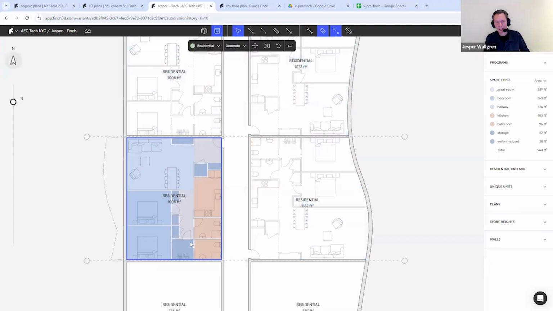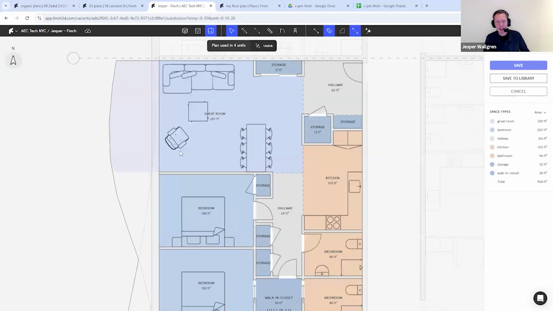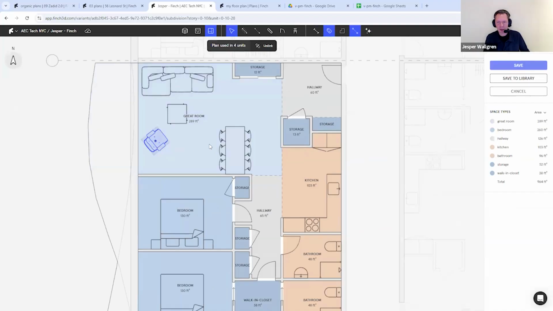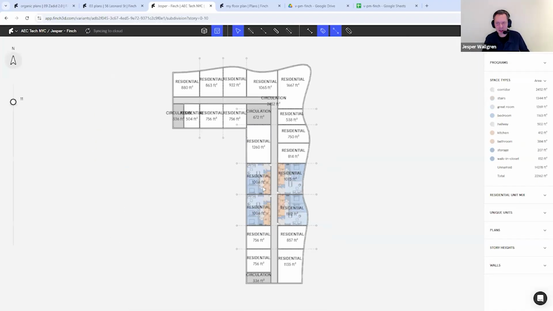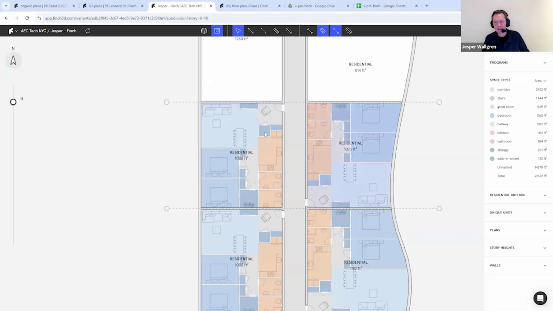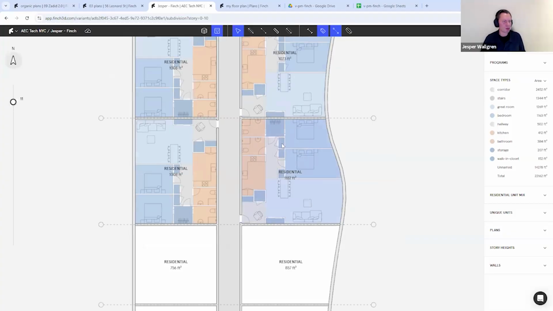So if I were to go in here, for example, and say, I don't like the Eames chair here in the living room, I'm going to put it here in the hallway. Of course, that doesn't make sense, but just to show you, then it updates in all of the units. So this is a great way of reusing your designs in complex projects and so on.